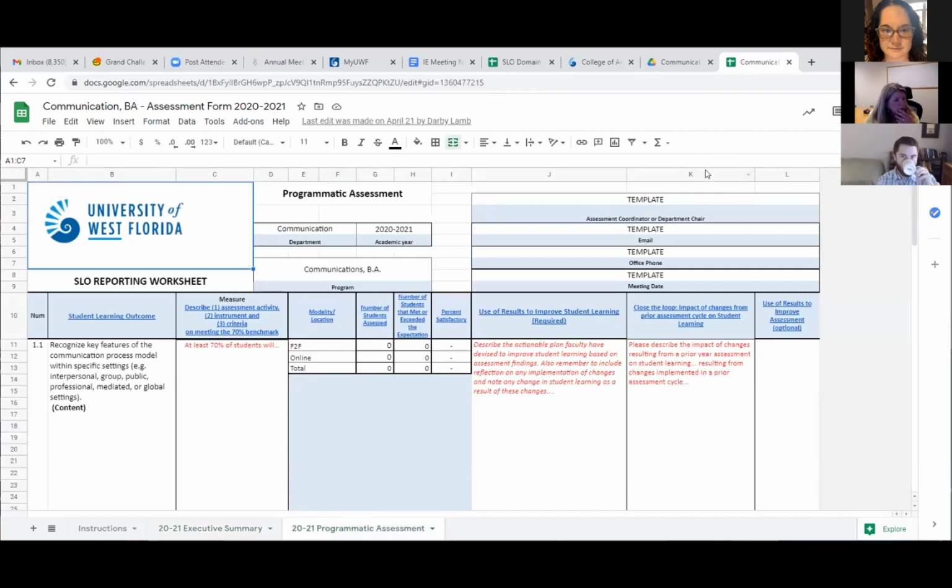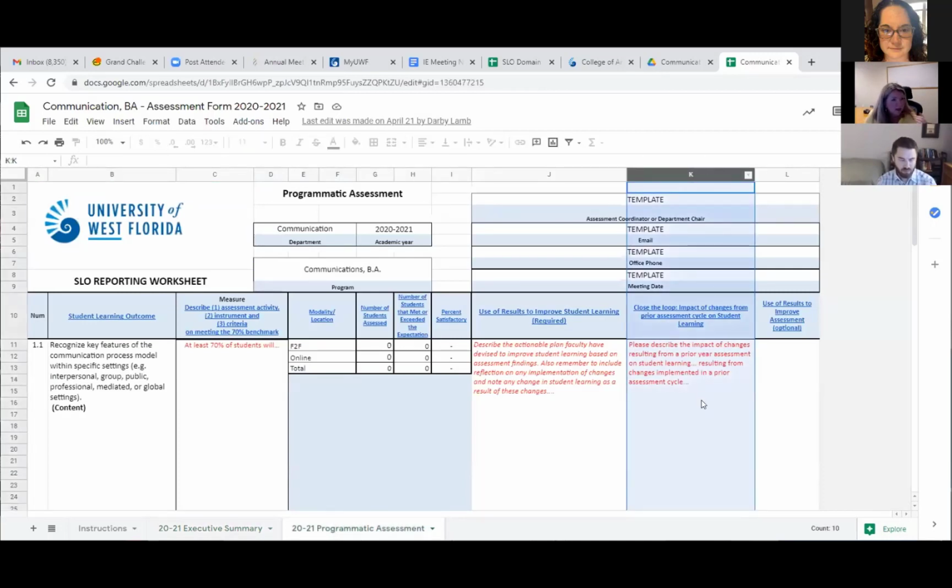This is the other field that I wanted to point out. This is column K. This is brand new. We've always had J, which was use of results to improve student learning. So that's what the data from this annual year snapshot tells you. But column K is where, if you have reassessed from a prior year, you get a chance to tell us, did the impact that we talked about making 2 years ago or 3 years ago actually turn out like we thought or we'd hoped? And so that's what you'll tell us in column K.